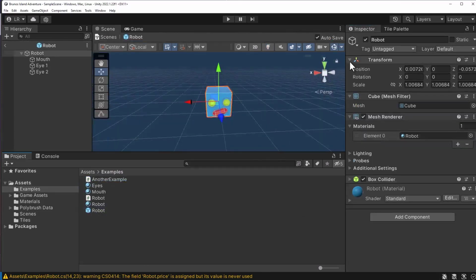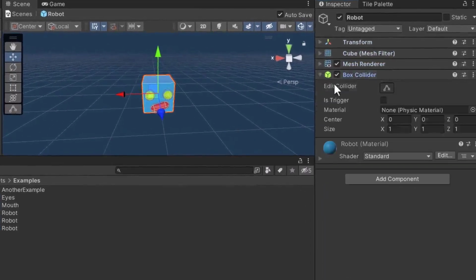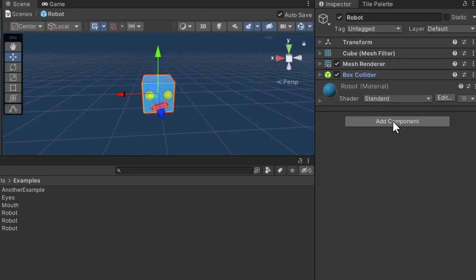Next, select the robot game object from the hierarchy. It should be the parent object of our prefab. Under the inspector, we can add our class as a component. Believe it or not, all components are classes. The transform component is a class. So are the mesh filter and mesh renderer components. Unlike our class, these classes are created by Unity.